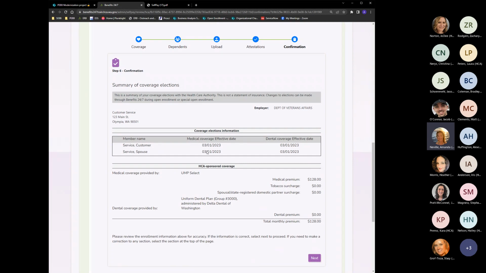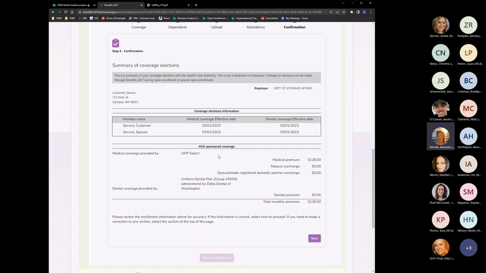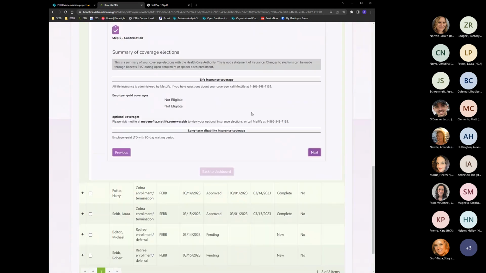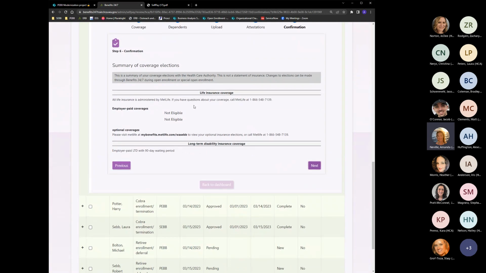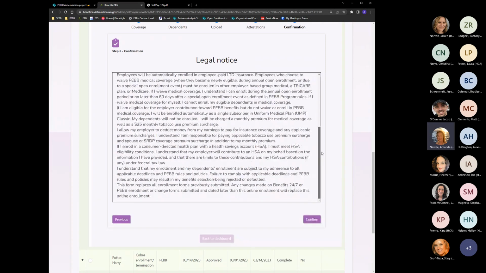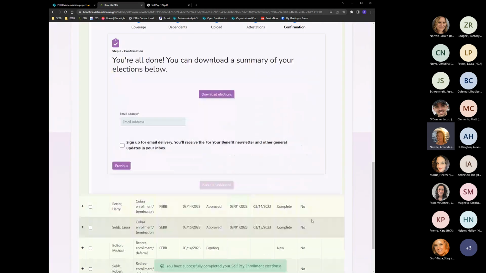So it shows us their coverage effective dates, 3/1 for both subscriber and dependent. It shows us the plan that they selected. It shows us the dental plan they've selected. We're going to go ahead and hit next here. And then these are not eligible coverages because they're life insurance, that's for employee coverage. So we can just go ahead and hit next here. And then we have the final legal notice and hit confirm.